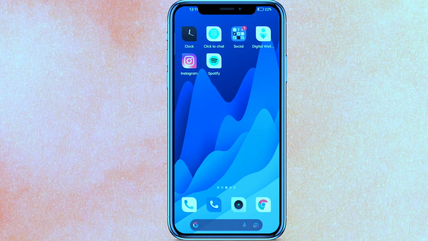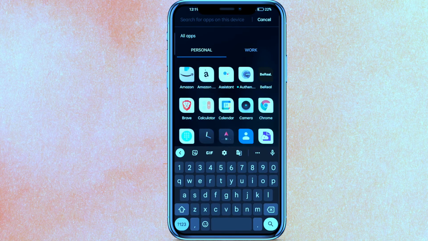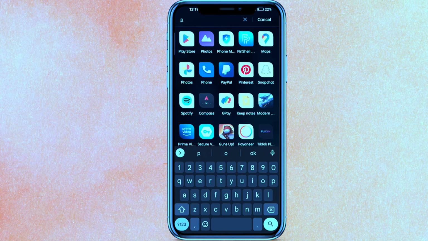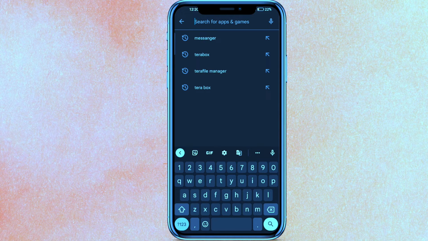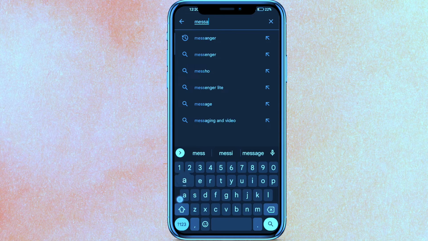So right now we have to just go to the Play Store. If you are using iPhone, then just go to the App Store. Now we will search your Play Store, and on the search bar we have to type Messenger. Okay, so we will just type here Messenger. Okay, and here we will just hit the enter.